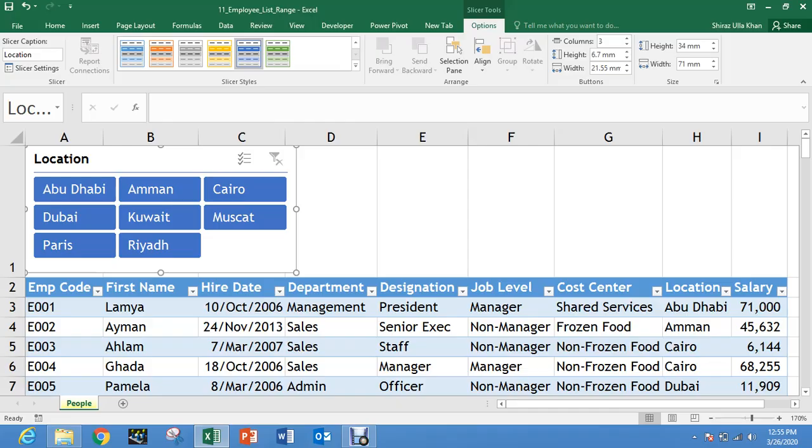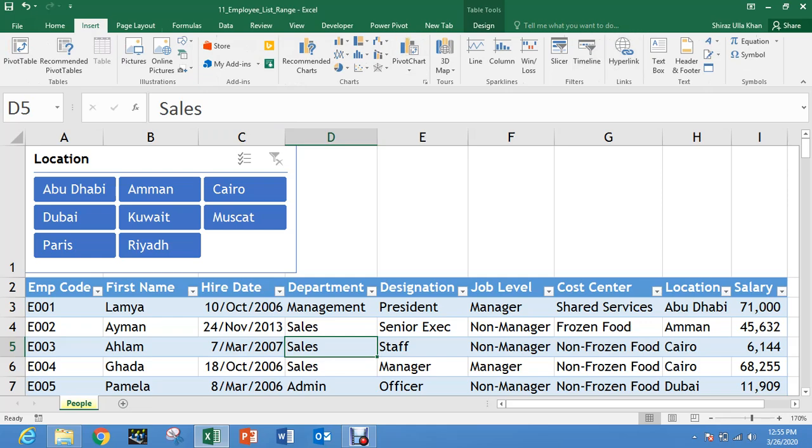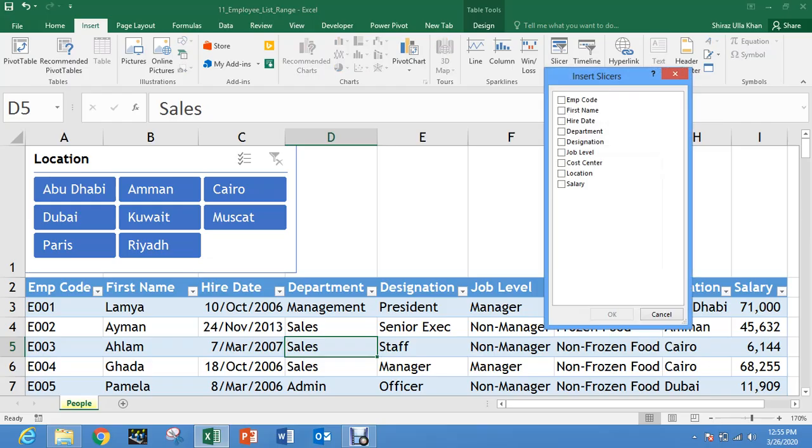Okay. And now people, I am going to bring other slicers. Now to bring the other slicers, again please make sure that your selection is inside the table. So I am clicking on any one cell inside the table. I have clicked on one cell, and now again I need to go to the insert tab. Now in the insert tab, in the filters section, I am going to click on slicers. Now I am going to bring 3 or 4 more slicers. Now I am going to select department, job level and cost center.